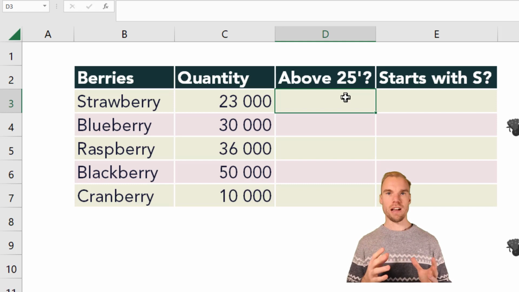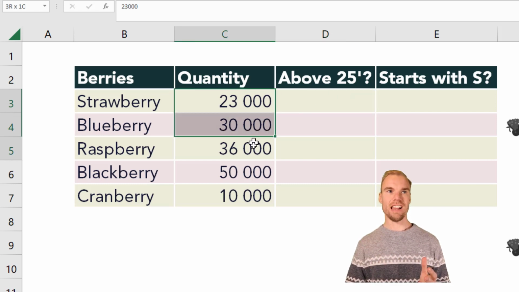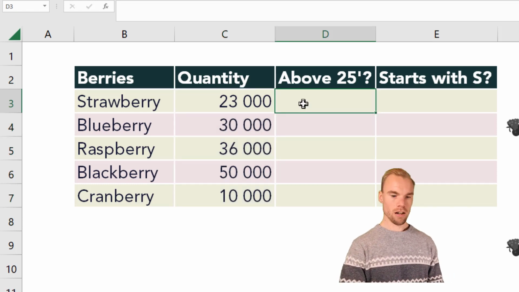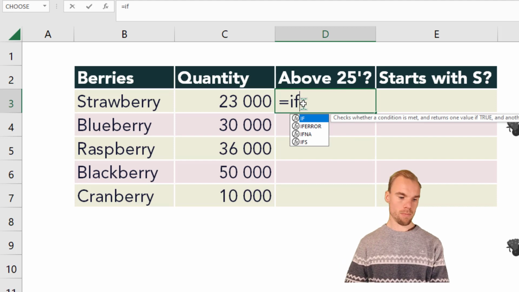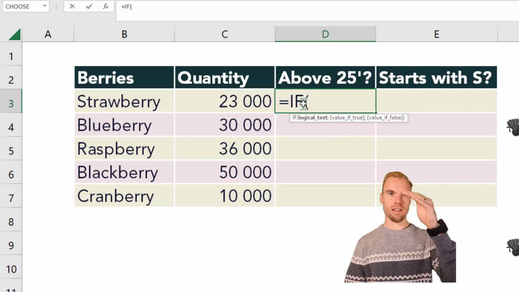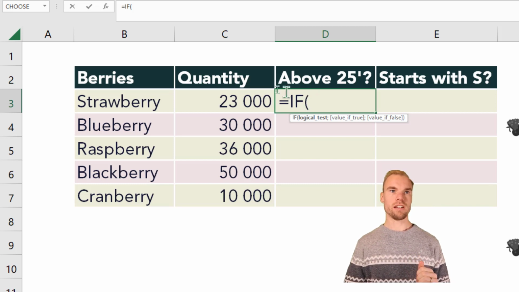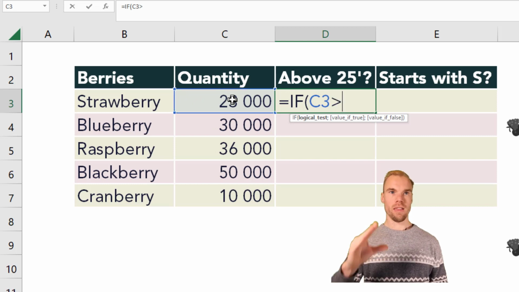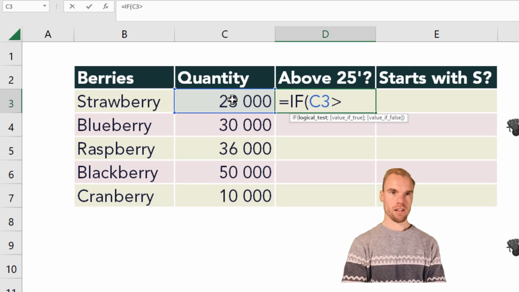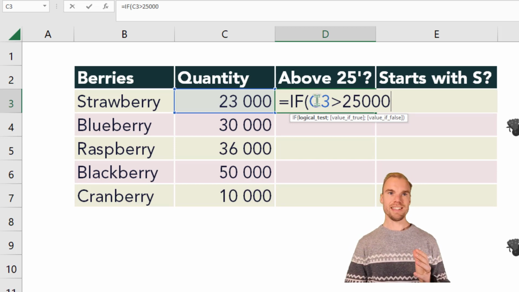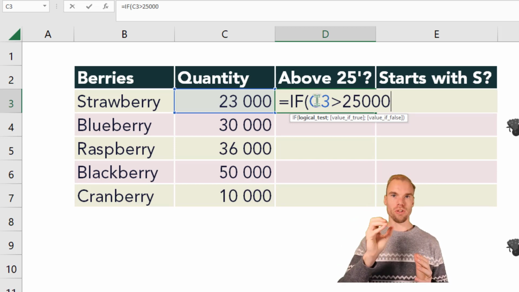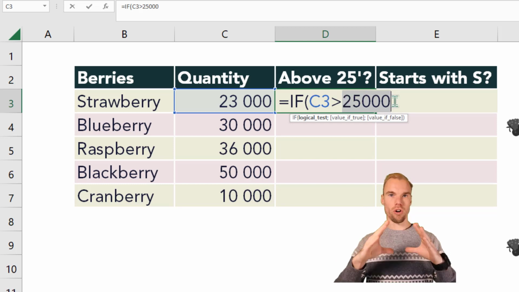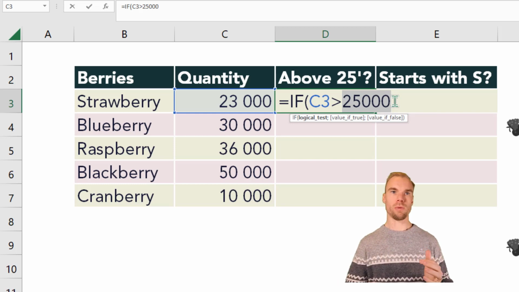So we have our berries and quantities, and we want to check whether or not the cell here in the C column is above 25,000. So we go to the D column, write our IF statement, press tab to get the parentheses, and then we check whether or not the C3 value is above 25,000. The C3, we will copy the cell down so we don't need to make it absolute, and 25,000 is hard written, so we don't need to do anything with this one.